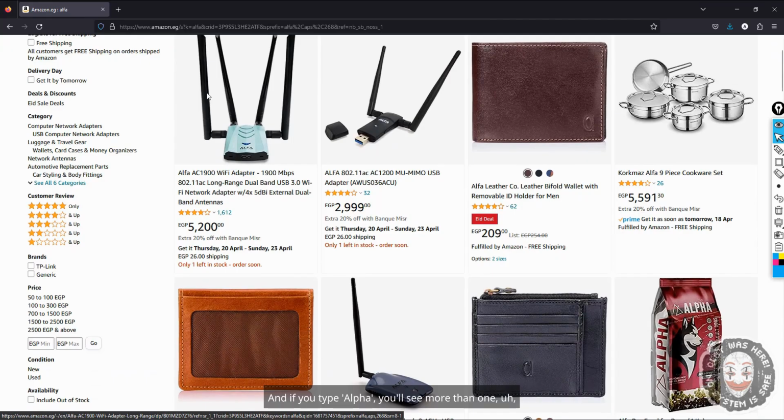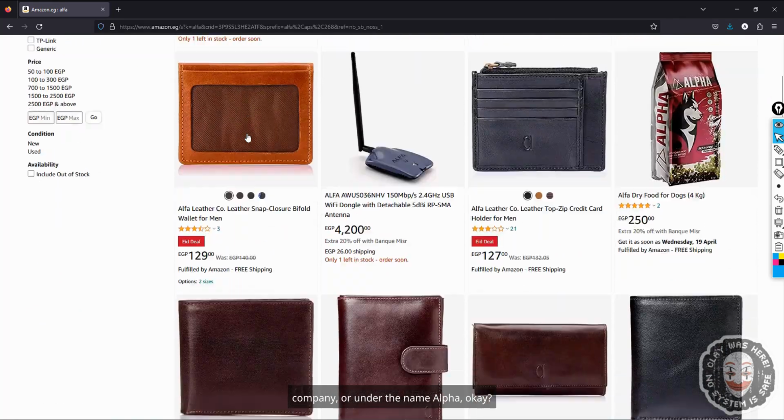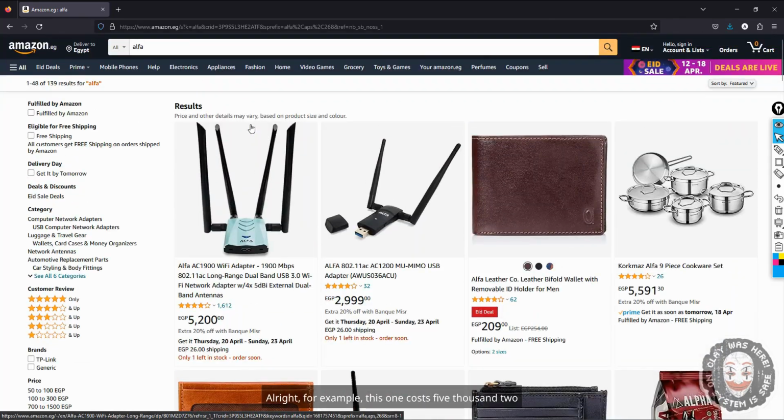On Amazon, if you type Alfa, you'll see more than one network card or USB Wi-Fi adapter from the company or under the name Alfa, okay? All right, for example, this one costs 5,200 Egyptian pounds. I don't know how much that is in dollars right now, okay?